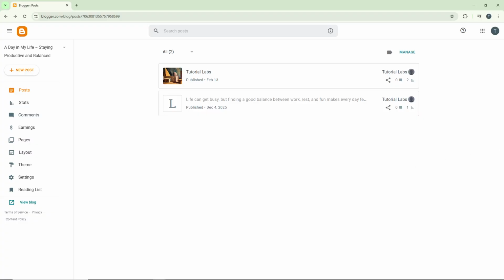First, open your web browser and navigate to blogger.com. Once the page loads, go ahead and log into your Blogger account using your credentials. Make sure you're using the correct account that has access to the blog template you want to edit. After logging in, you'll be taken to your Blogger dashboard.